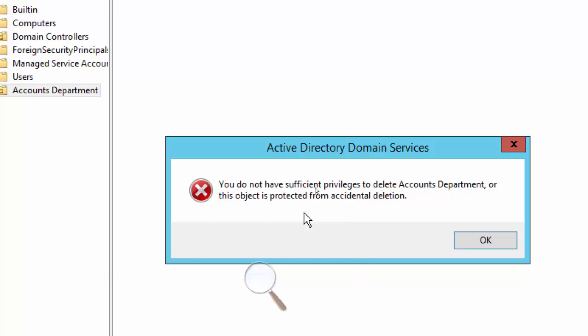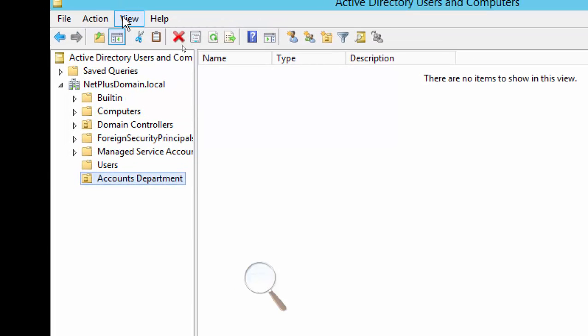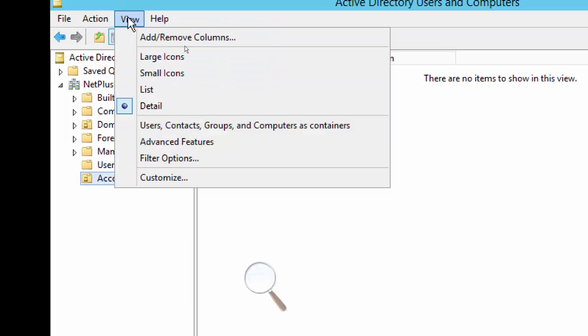So why can't we do that? You do not have sufficient privileges. Seriously, I am an enterprise admin. How dare you? So then view, yeah, it's protected from accidental deletion. We want to really delete it if our boss says no, we don't want that, suppose.